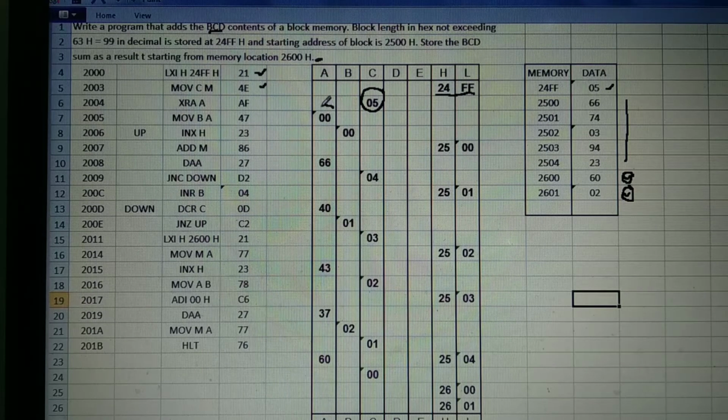XRA A, content of accumulator becomes 0. MOV B, A, content of register B also becomes 0. That means here 2 byte addition is there. If carry is generated at that time, you have to increment B. INX H, it becomes 2500. ADD M.